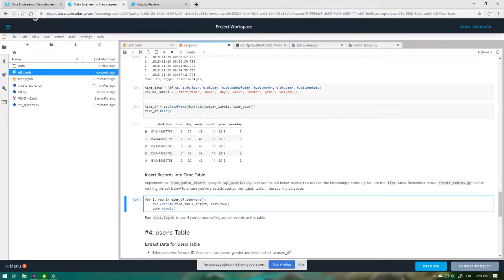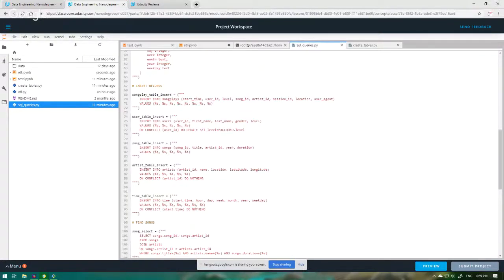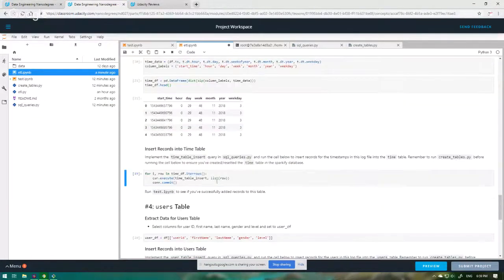Then you just use the insert. So implement time table insert in SQL queries. So let's open SQL queries, timetable inserts. Here, you just insert into time the specific columns. Make sure your columns match, and then the values. When you're inserting from a variable, the values are just percentage sign s, like so, and then on conflict, do nothing. Okay, so let's go back to this one and inserts. No errors, perfect.